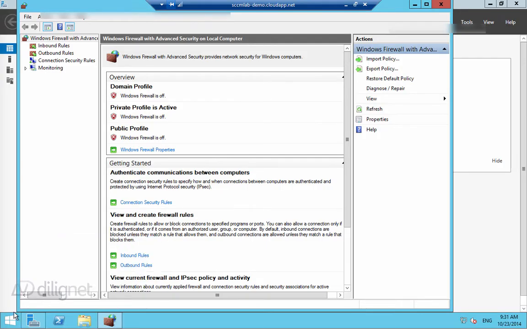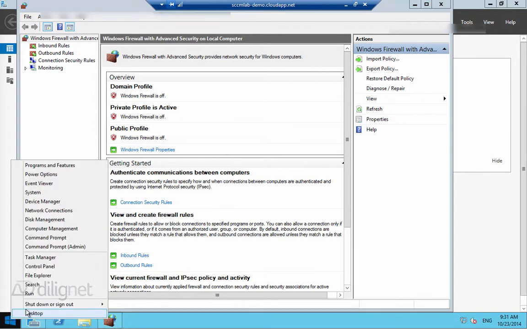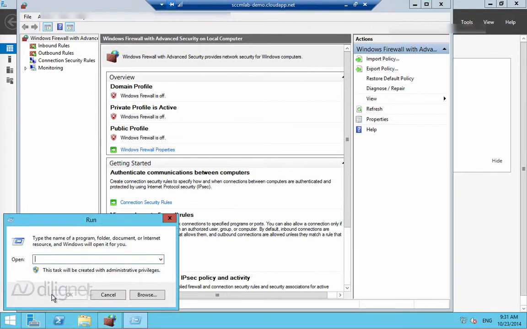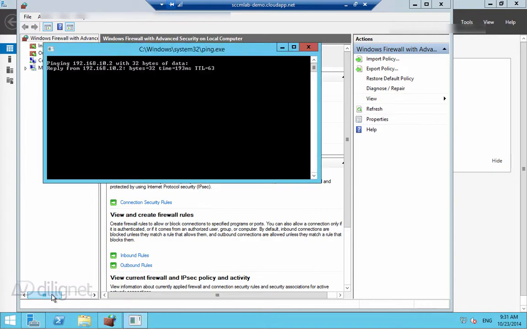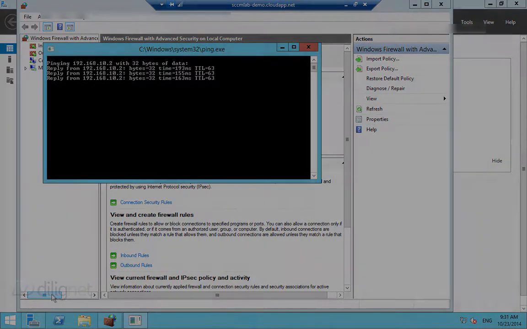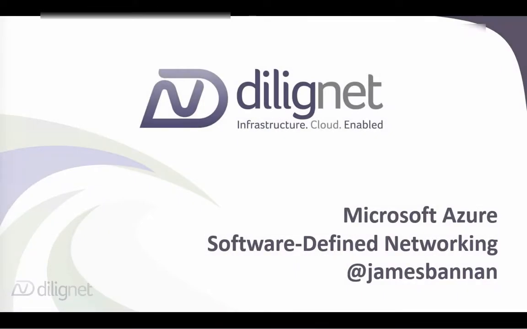And if I go back up into my virtual machine in Windows Azure and run the same test in reverse and ping a 192.168 range, see again we have comms. So it's that easy to set up a virtual network in Windows Azure and to extend your own on-premises environment into the cloud.